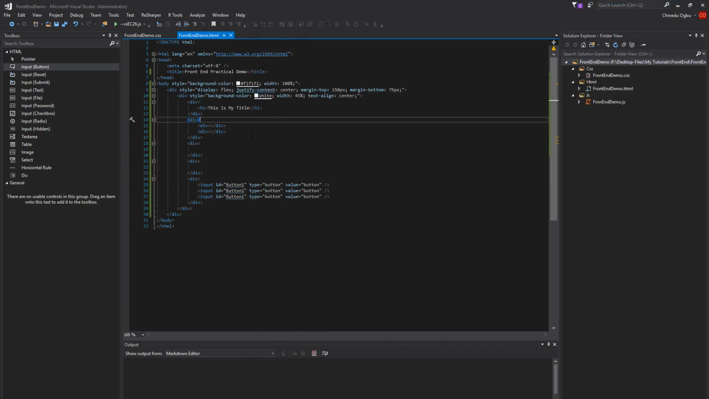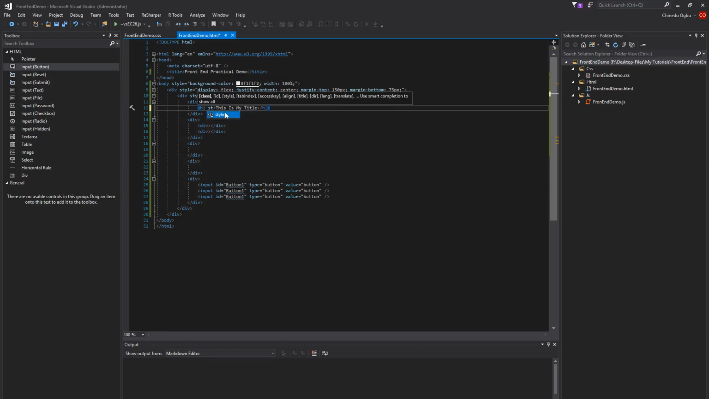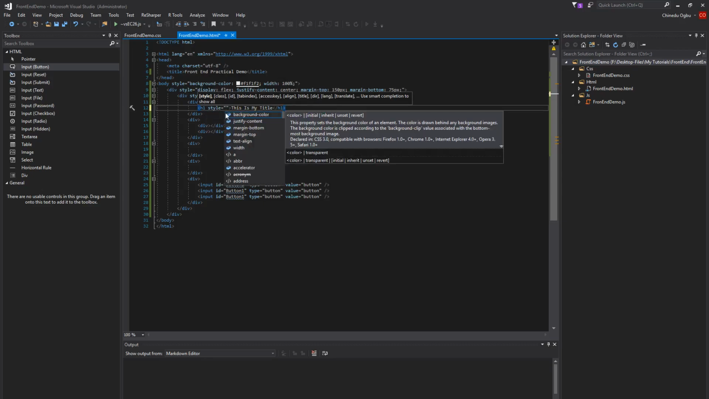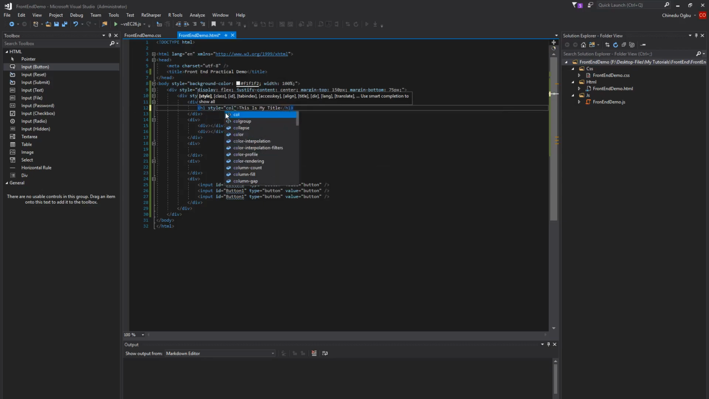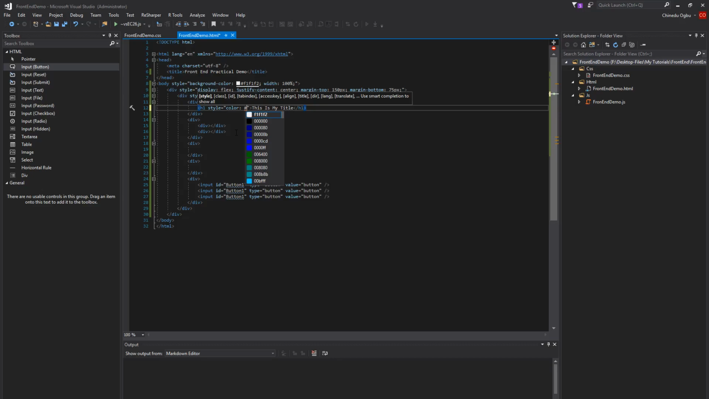What do I need to do next? Here I need to add the style for this title. To add the style for this, I add style, and then the color of the text. The color of the text should be, let's say, 4F5B66. So this is the color of the text.